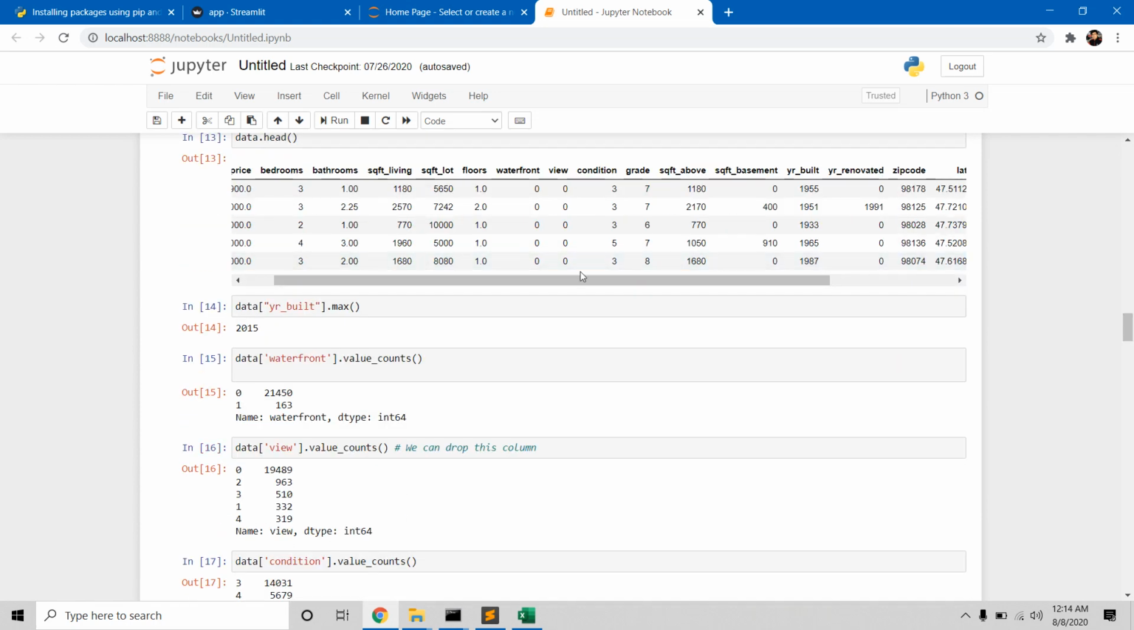Now we are checking the maximum year in our year built column. In this block we are checking the unique values and their counts. Now we have a column named waterfront. It has two values, 0 and 1, and 0 is repeated 21,450 times and 1 is repeated only 163 times. Now we have a view column also.